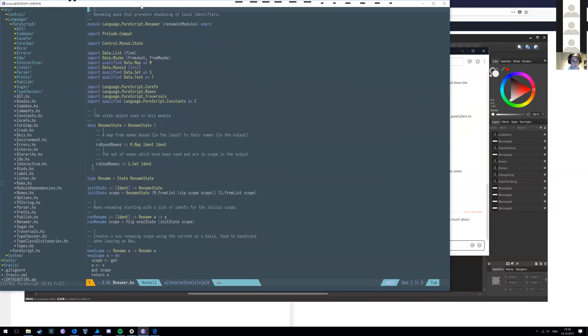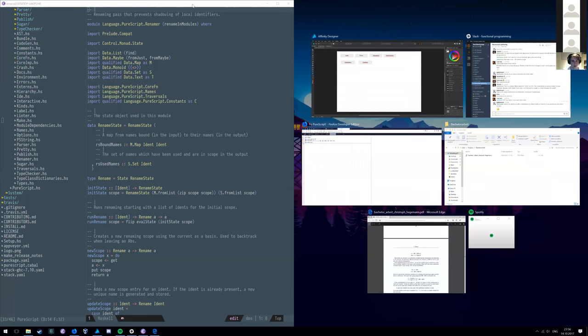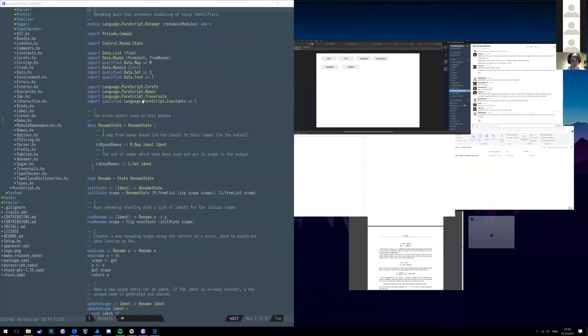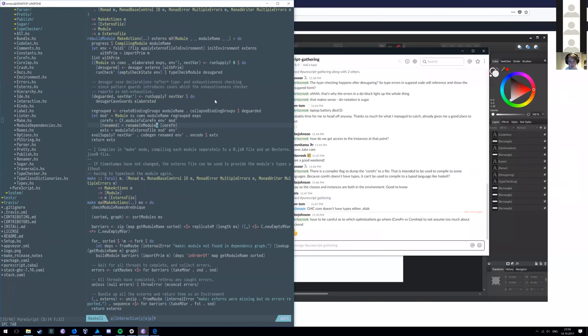This is a renaming pass that prevents shadowing of local identifiers. Oh yeah, because even if you shadow X somewhere, like if you have X as an argument and X as a let binding, we still want to give an error that points at X. We do the renaming of shadowed variables after all of this happened. And yeah, so we do that here. That's just so that the JavaScript doesn't accidentally overwrite variables.